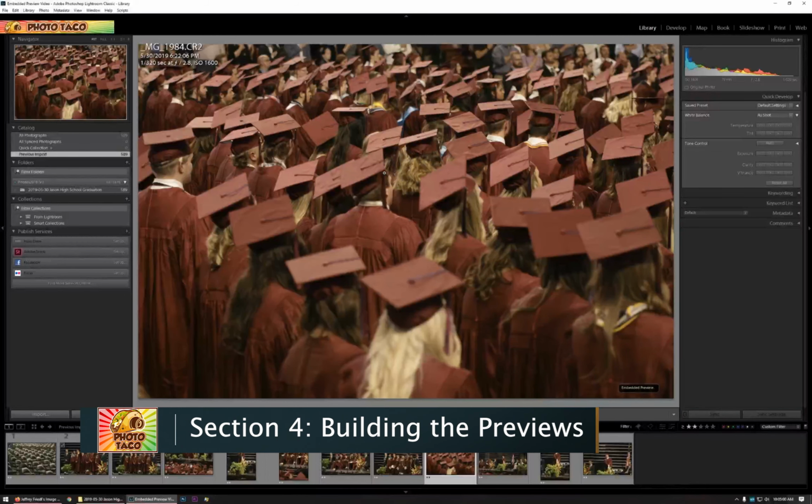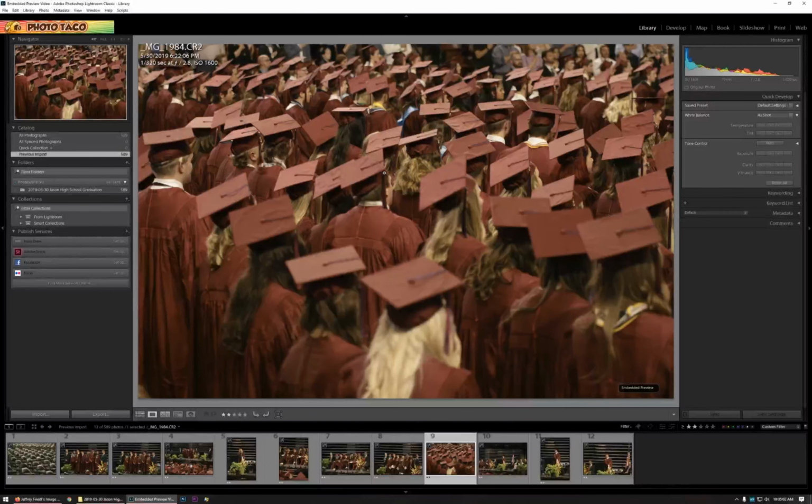Now the last phase of this whole embedded preview workflow process. Make sure you don't go in the develop module. Remember, that's really important, or else Lightroom's going to start building previews, which isn't necessarily bad. And if you really want to go develop a photo, you can. But just know it's going to be slower initially when you go hit the develop module.